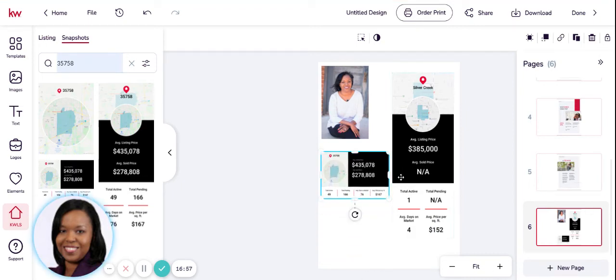So these are some things you can do. If you have an idea for a page or something you'd like to have in your listing presentation that doesn't show up as one of the pages in the template, you can create your own.